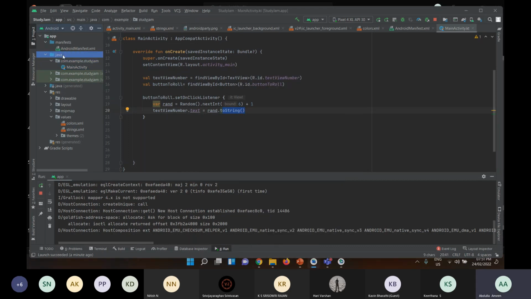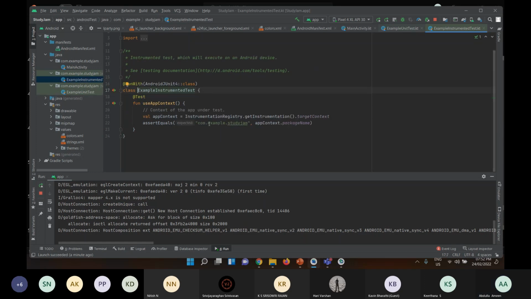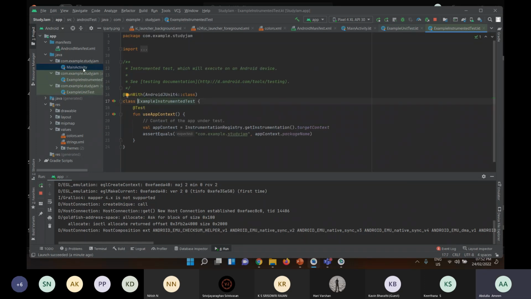And one more thing, if you look around, there's something called example unit test. Tests are something you can have to assist you in debugging. You can write tests for your code and make sure that they are working properly. If you run the test, you can find out if there are any bugs or not.